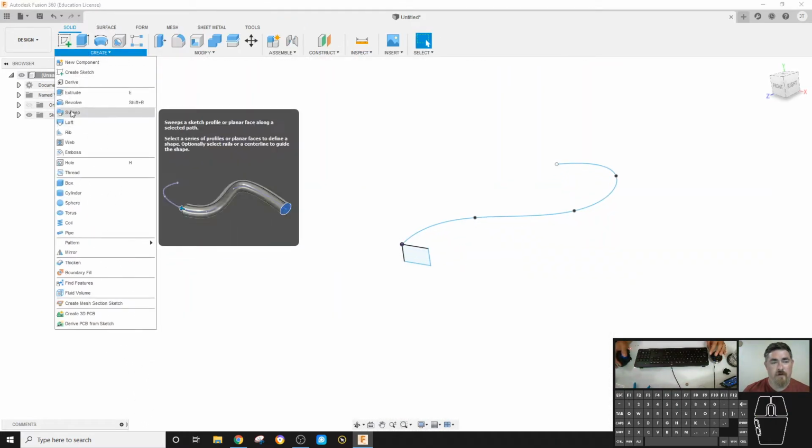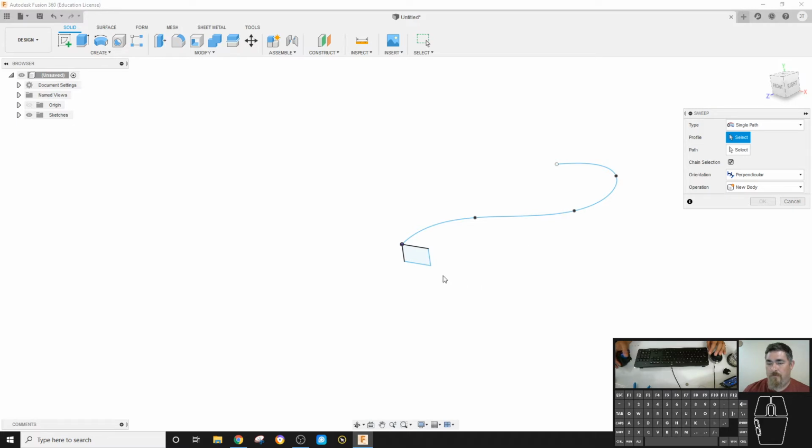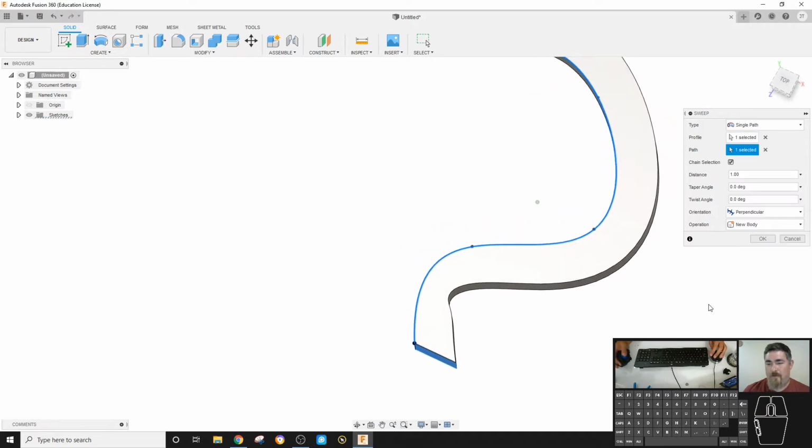Now I can go in and go to sweep. For the profile, I can pick that box. For the path, I can pick that path, and now it's going to follow that.